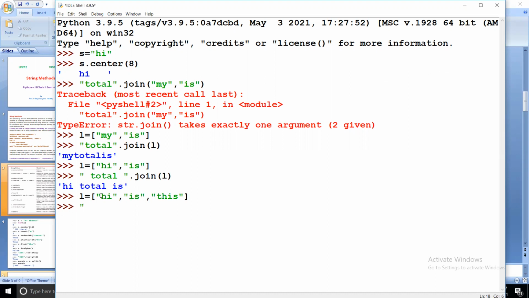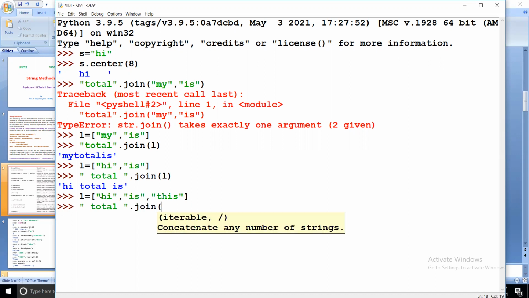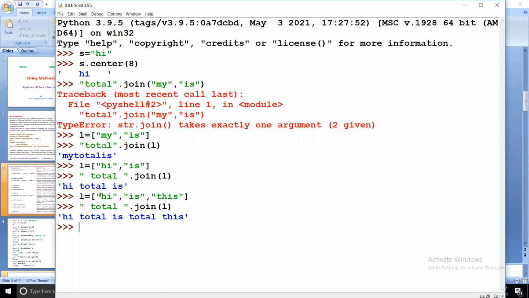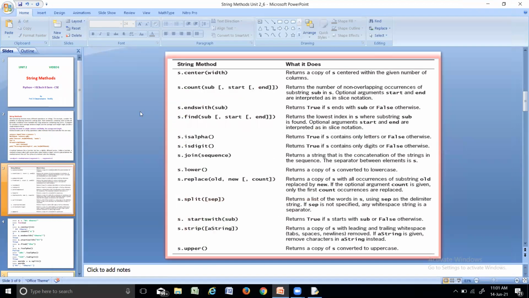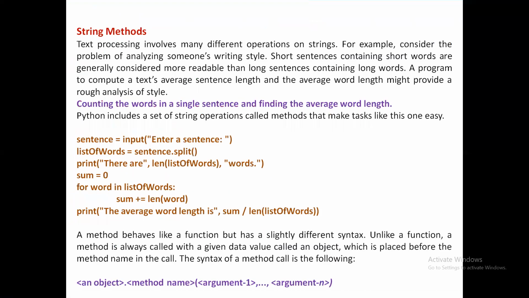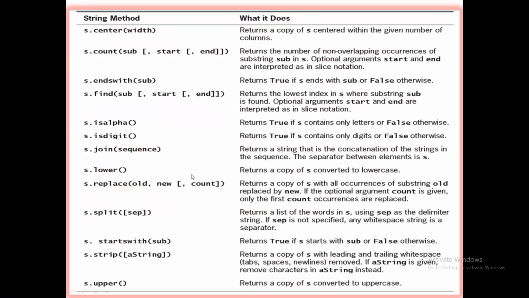Again, I will call that total dot join method and supply that sequence L. You can see now every time this string that we mentioned acts as a separator between the sequence of strings that we mentioned. Okay, so that is how the join method works. You need to practice it carefully. It's not that easy to understand. So that is how it works.